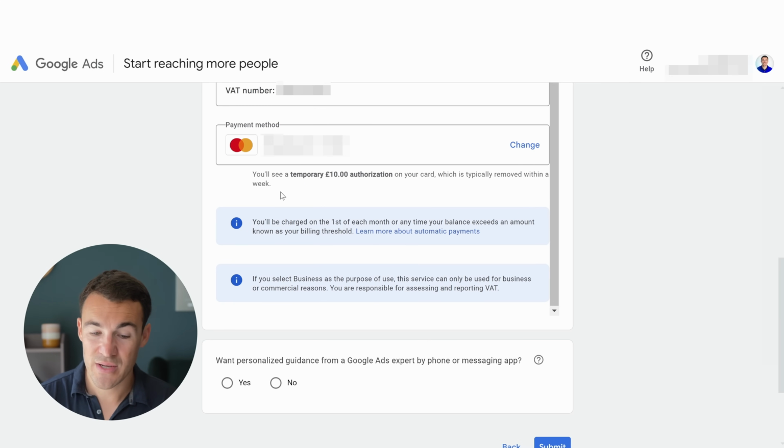You can see here, just a quick note, you'll see a temporary £10 authorization on your card, which will typically be removed within a week. Not a big deal, just something to be aware of.